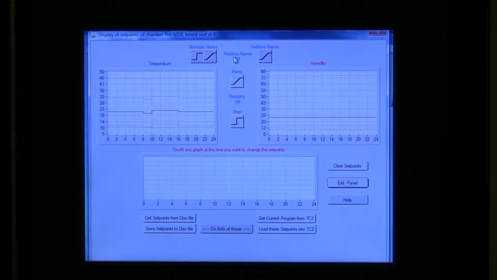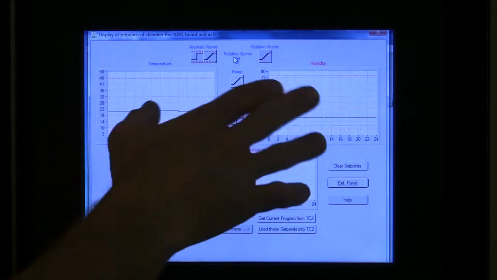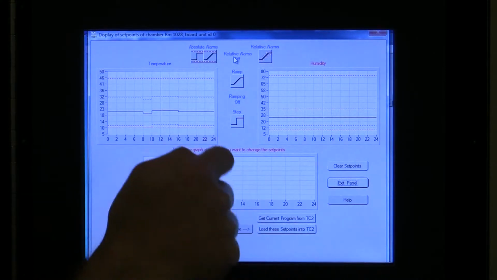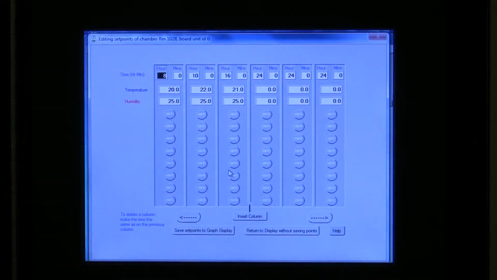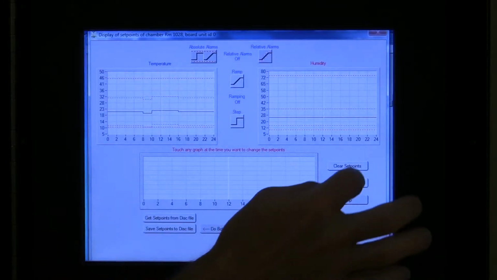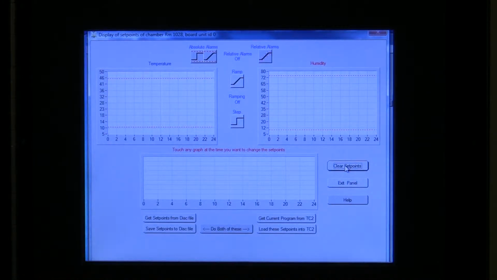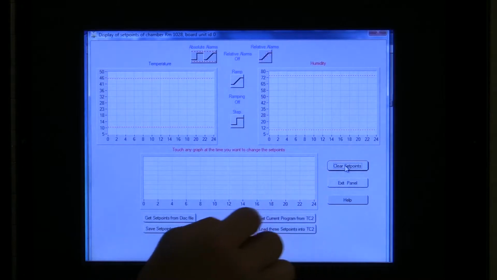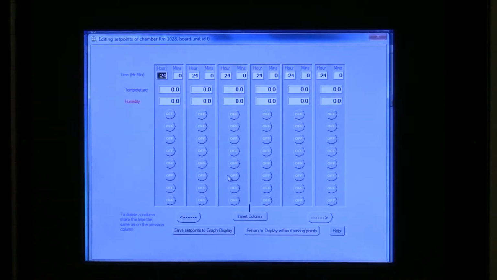As we look at our temperature now, we have some settings that are already in here. If I click on any one of these white backgrounds, it will take me to the settings that are currently in the controller. If I want to make changes to these, I can do that, or I can clear the set points back on this screen by hitting clear set points. Once I have that, then clicking back, I get to start from scratch.